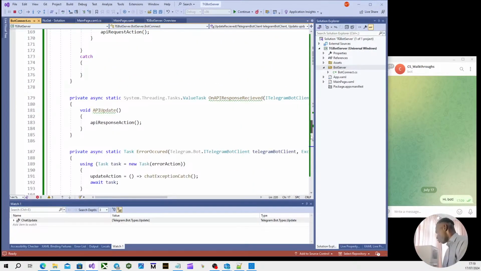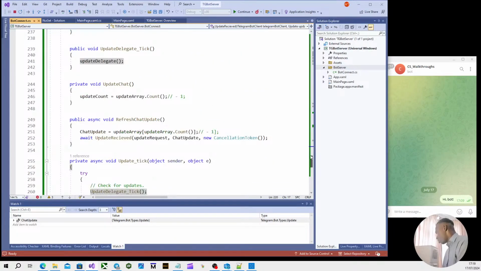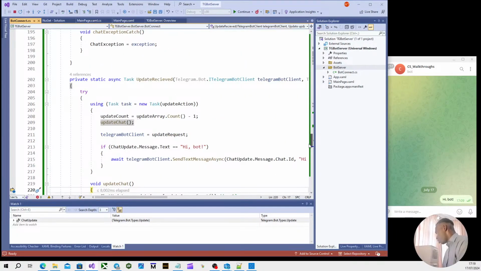Actually, I think it's down. I'm not sure where I'm going. Where am I supposed to go? Somewhere here. Yeah, this bit. So I'm gonna go here on line 213. I'm gonna hit continue.